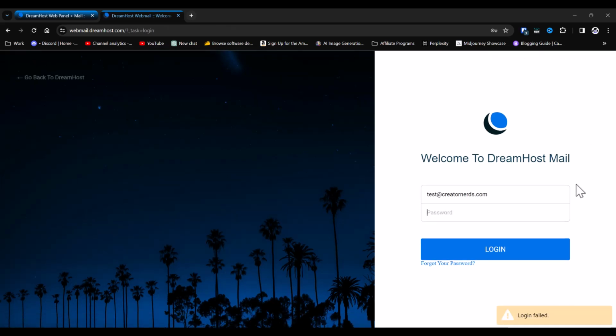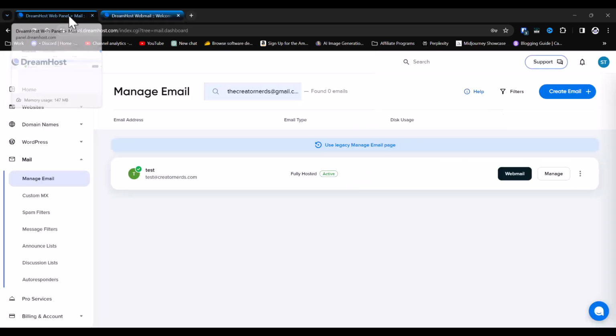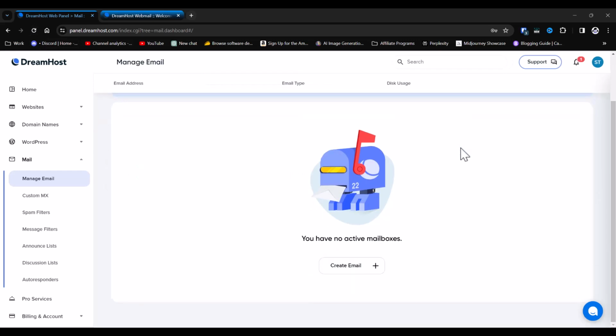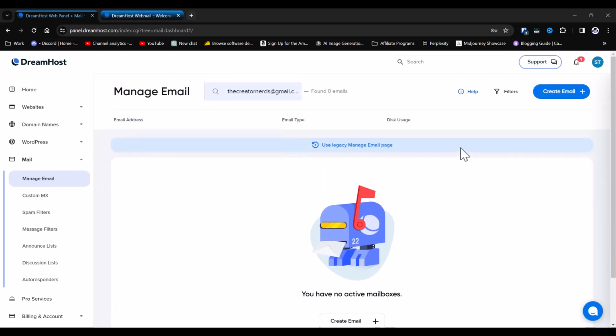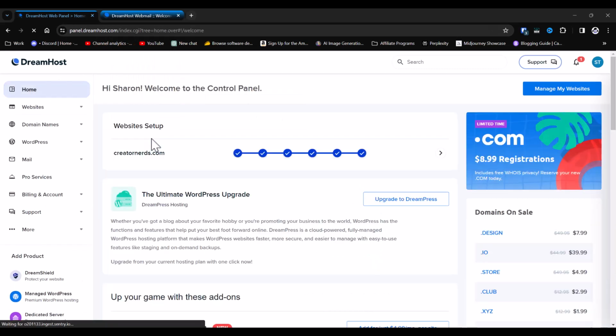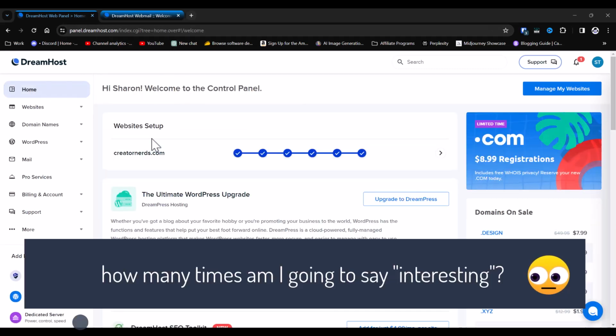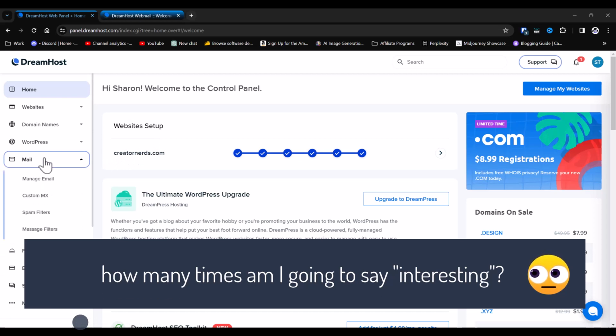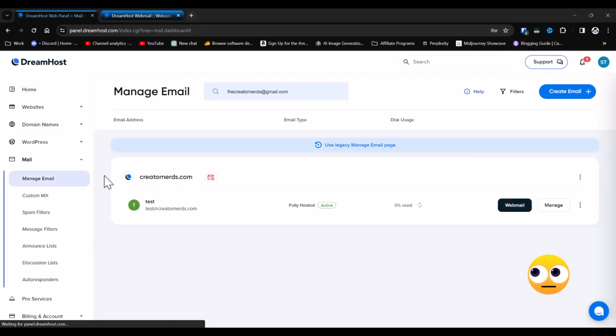It says login failed. That's interesting. Let's go back here. I'm going to refresh the page. I have no active mailboxes. That's interesting because I just created it. Let me go back to home. Isn't that interesting how it seems to be an error? So let's go to mail, manage email. Okay, there it is now. So maybe it just takes a little bit of time to populate.